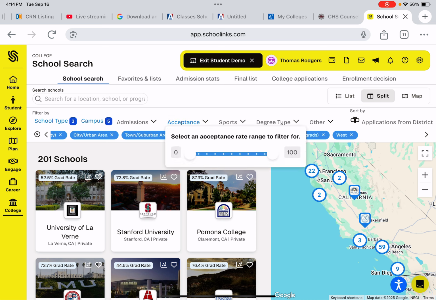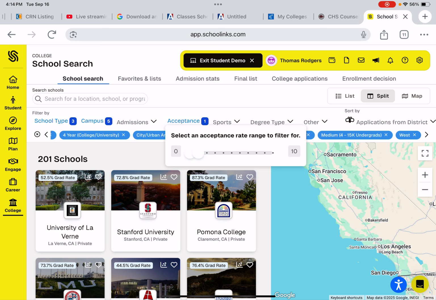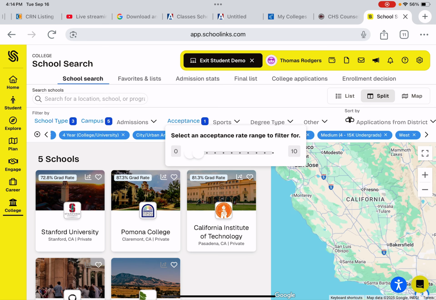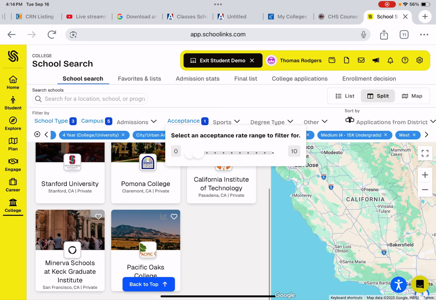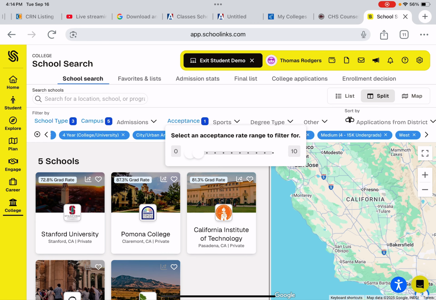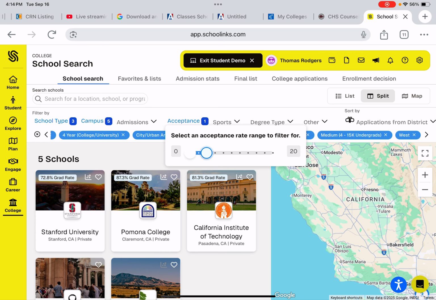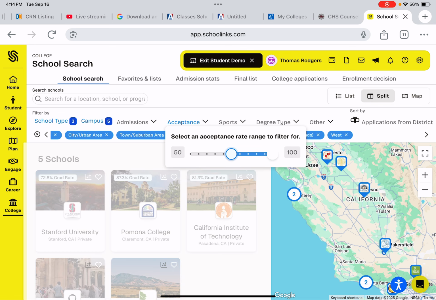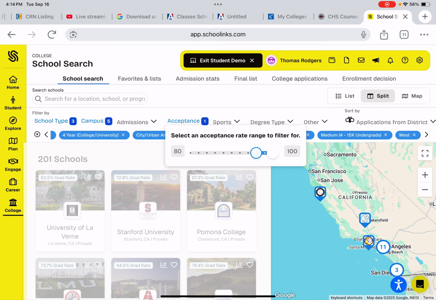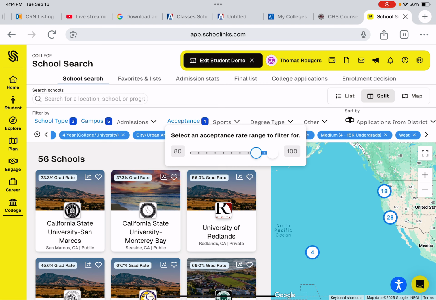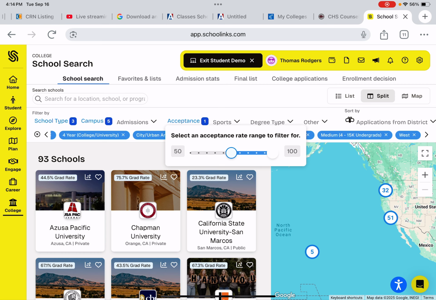On the next one over here, I'm taking a look at an acceptance rate, and I can go low, so only schools that accept 10% or fewer. And you should recognize some of these names, it limits it significantly. But that's not what I want. I want a school that's going to be accepting 80% of their students or more. Totally different set of schools. Let's go to the average. Let's go right around 50% or more. And let's keep going. So again, my lists are changing.